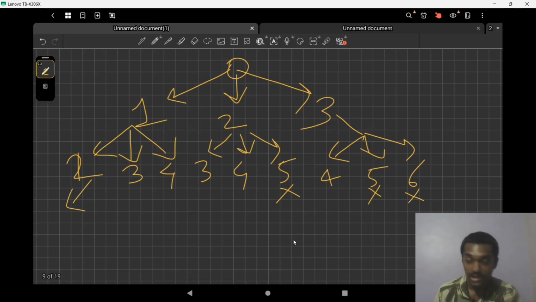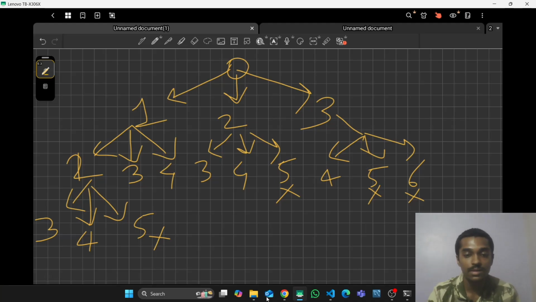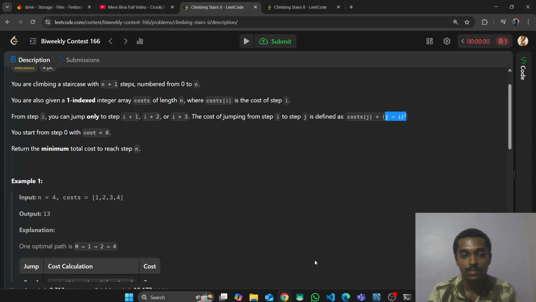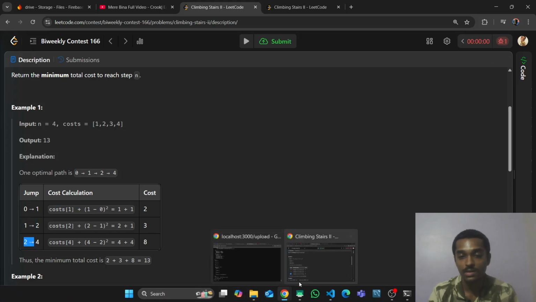Again from 2 you have 3 options. You can move to 3, or you can directly go to 4, or you can directly go to 5, but 5 is invalid. And our best answer, let's see, is from 0 to 1 is the cost of I, and then 1 to 2 and then 2 to 4. This is our best answer. Let's see which is this.